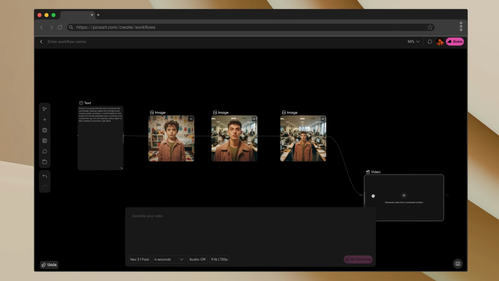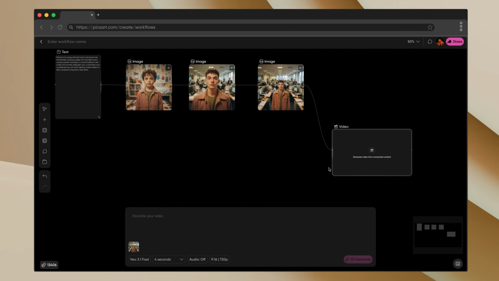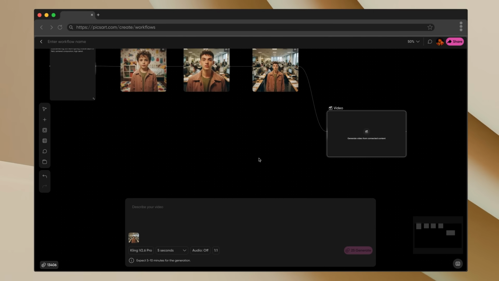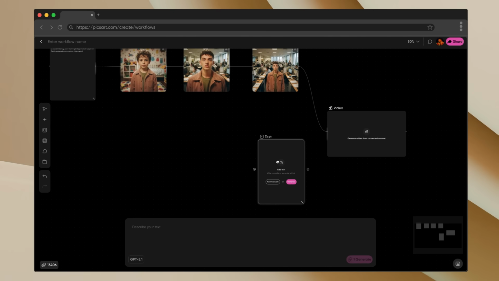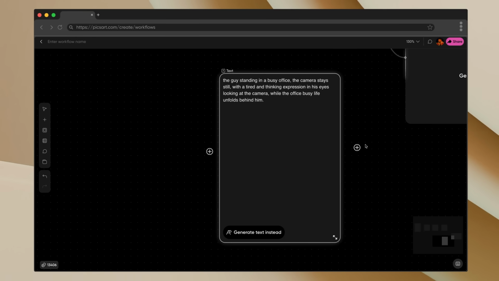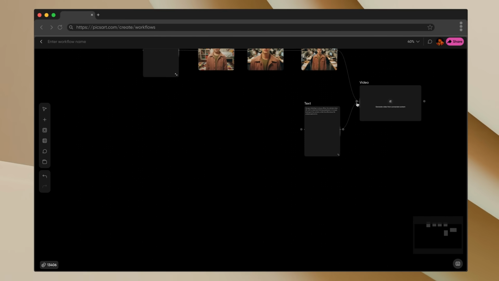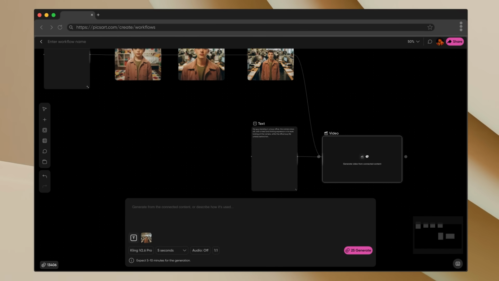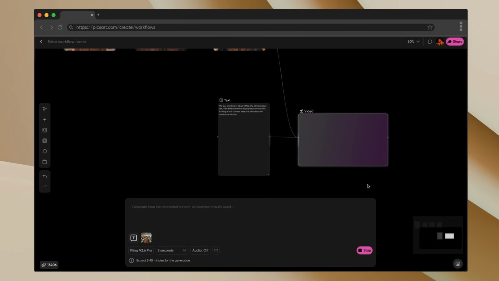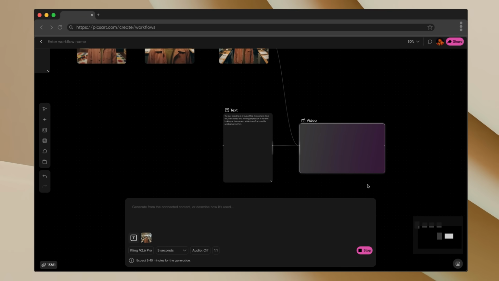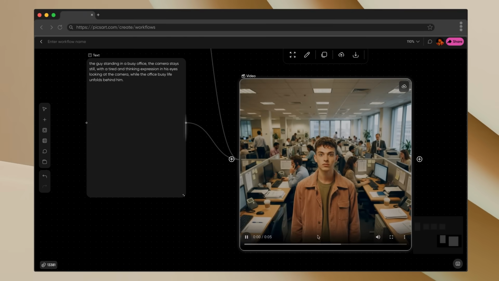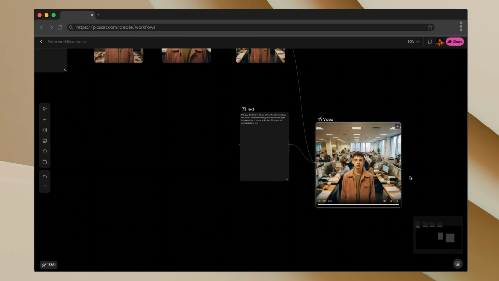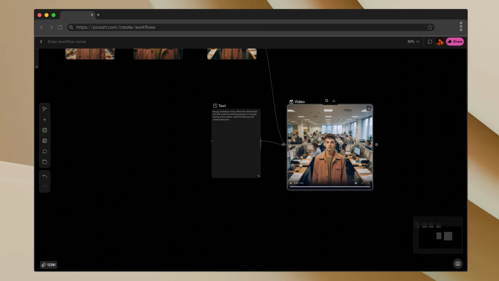Now, we want to animate this scene. We add a video node. For this video, we prefer Kling V2.6 Pro model. Then we add a text node to write the prompt based on what we want to achieve. We connect it with the video node. And in video node, click Generate. Here is the generated video. Let's check it out. It looks good. Let's go to the next scene.